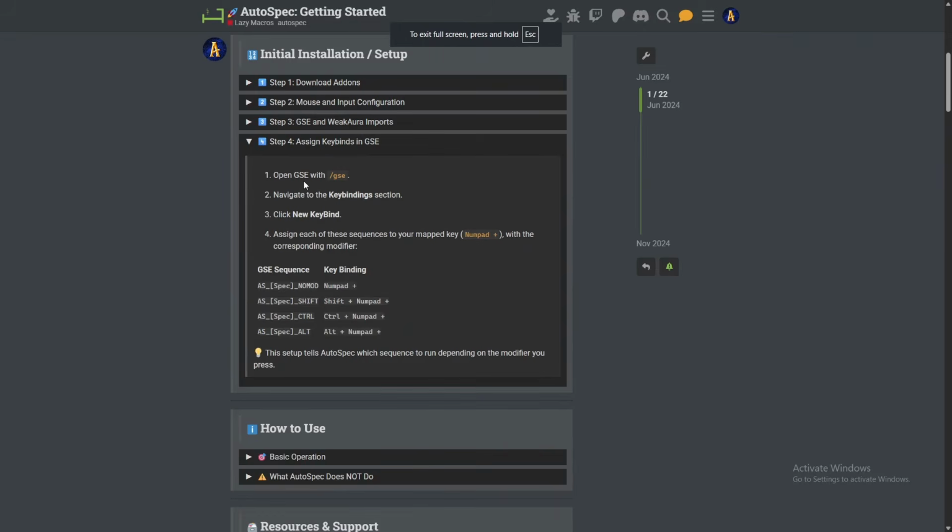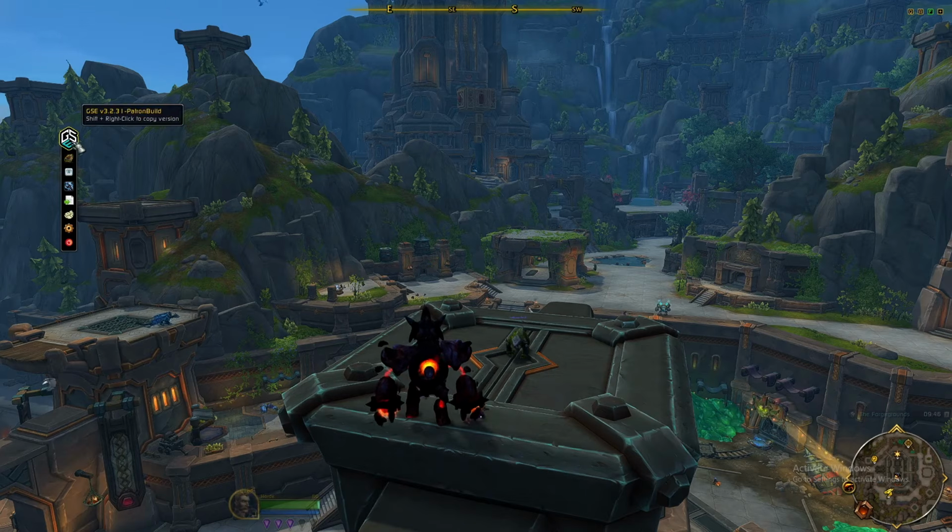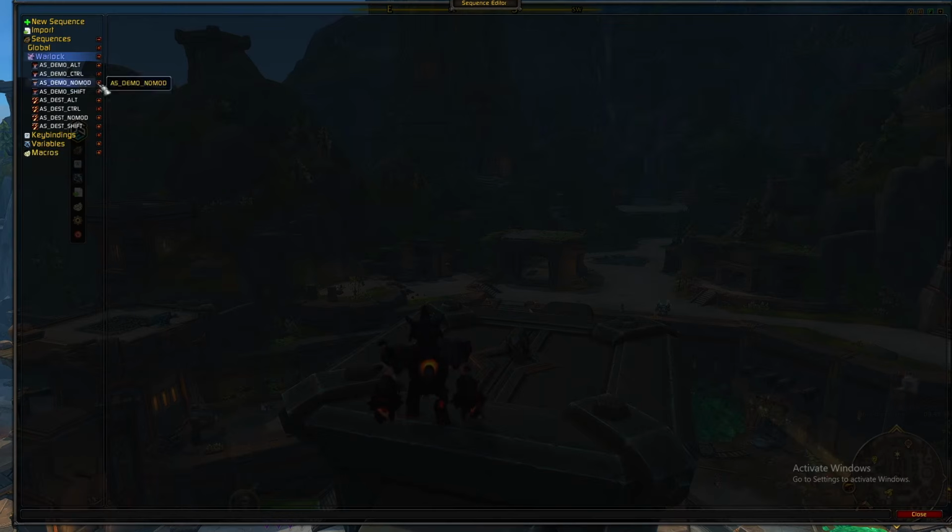So now that we have everything imported, we need to connect our mouse button to the GSE sequences. I've done this 1,000 times, but I made this setup as easy as possible to read. Please, if you get stuck, check this out. But I'll show you exactly how we do that in game.